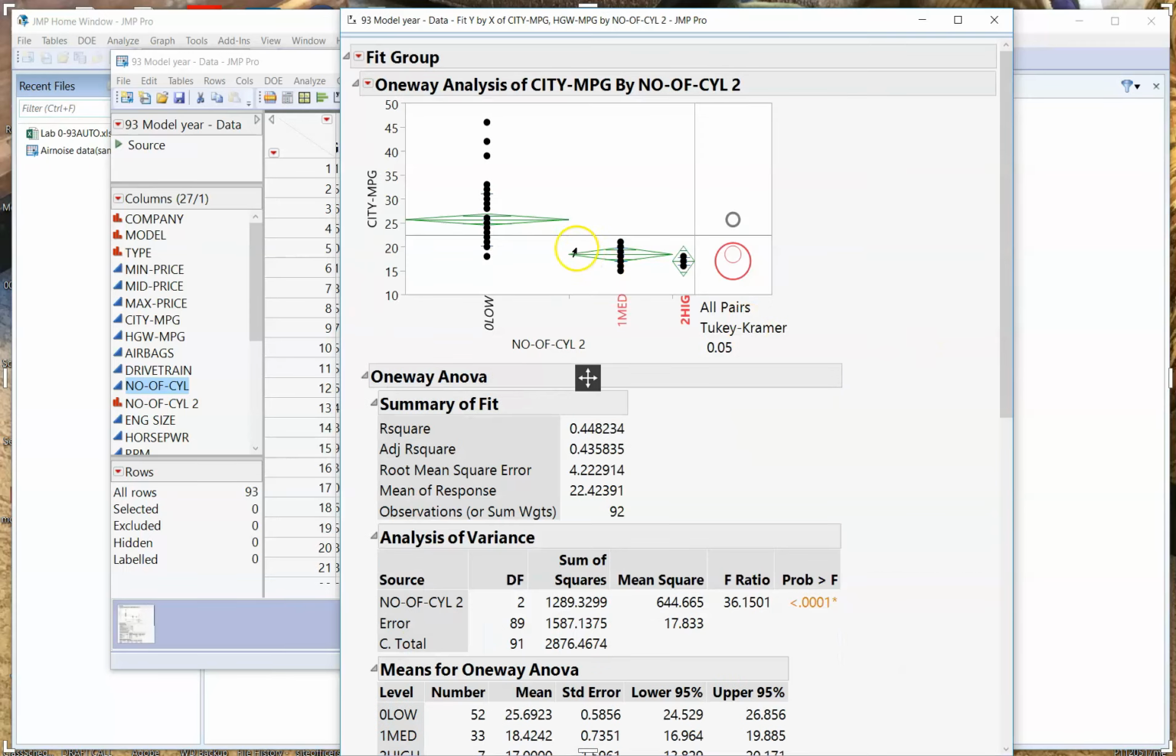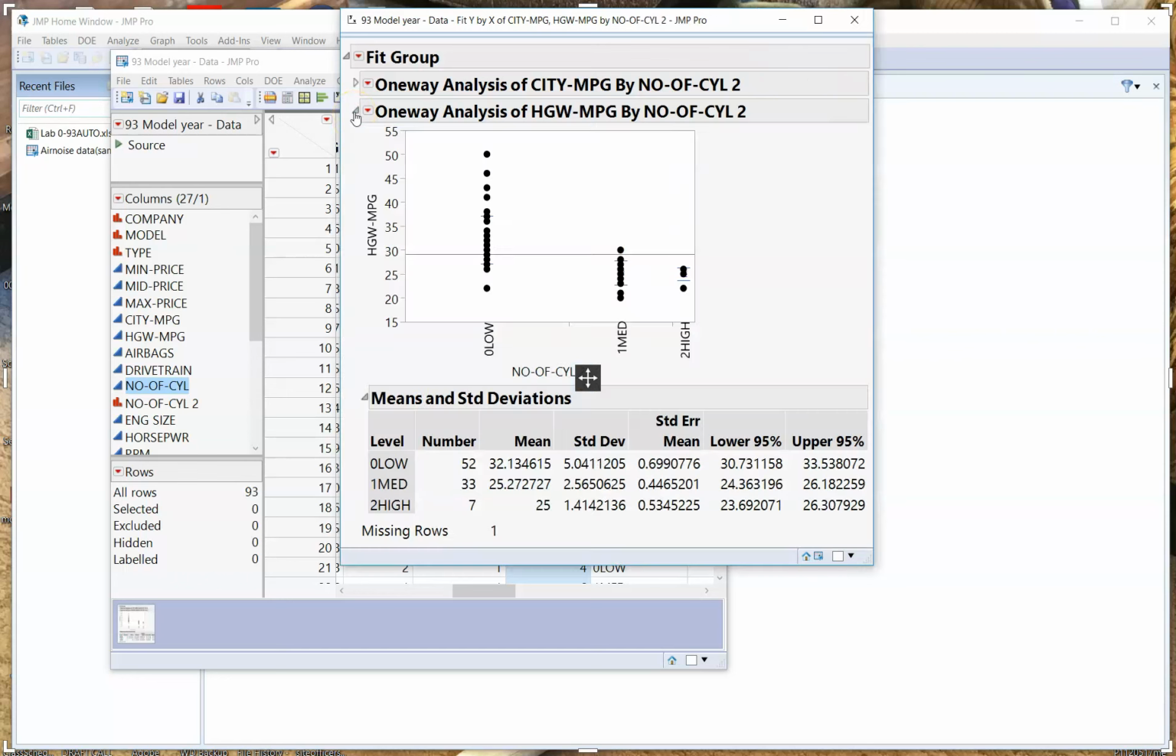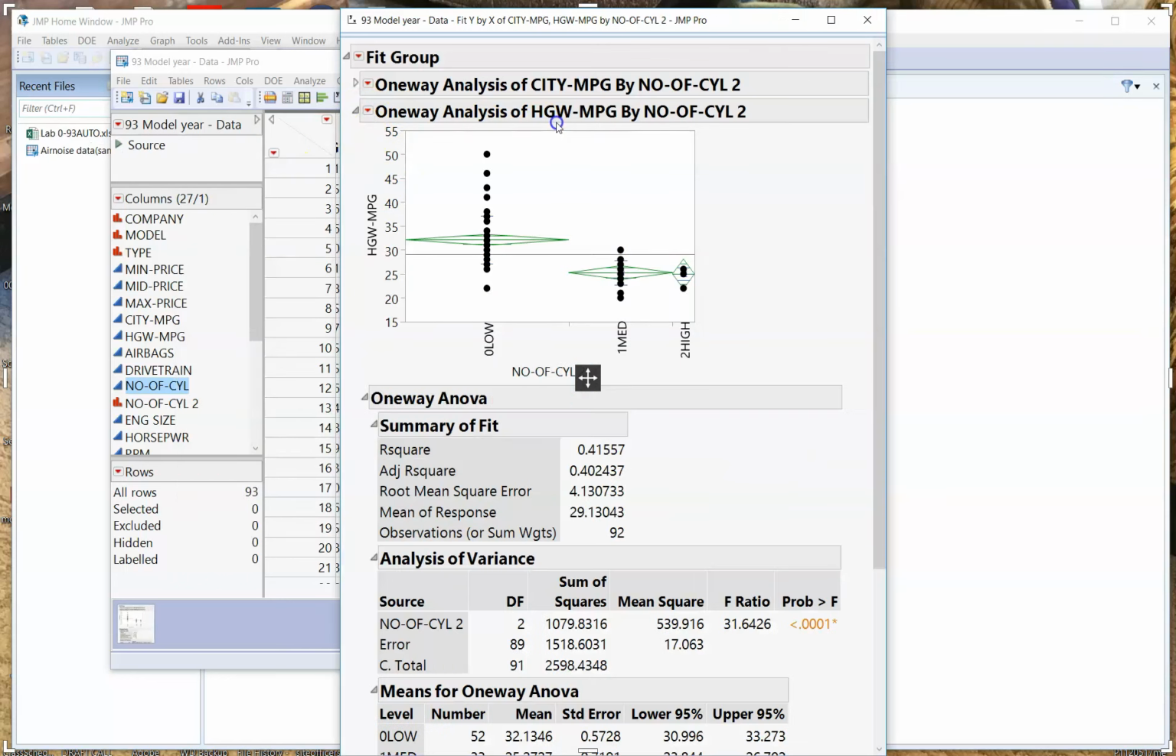Okay, I scrolled up to the top here and I'm going to close out this entire analysis. So you can see I have just the two analyses that I ordered up and both of them are closed. I'll open up the analysis for highway miles per gallon. And now I can use my red triangle once again. I can say means ANOVA.